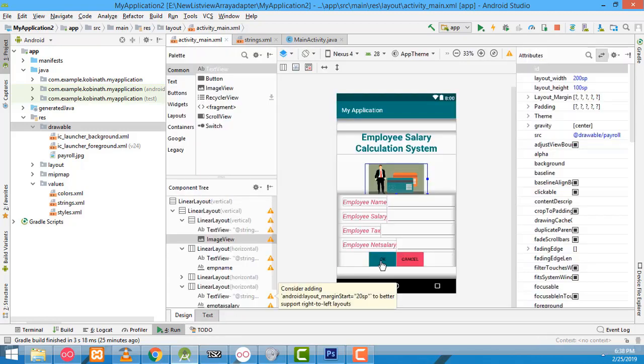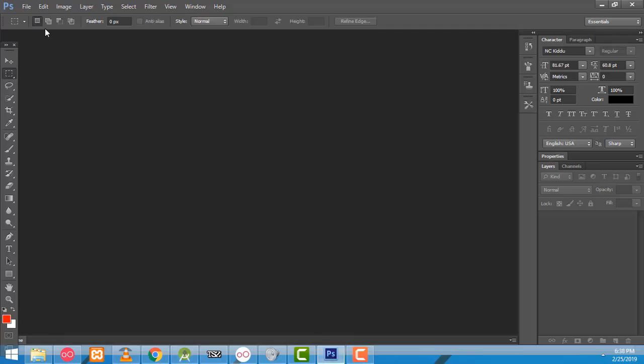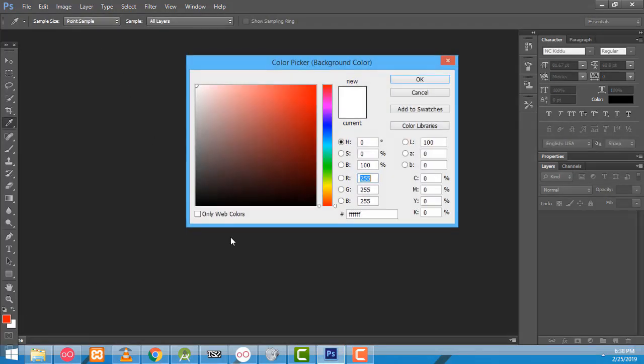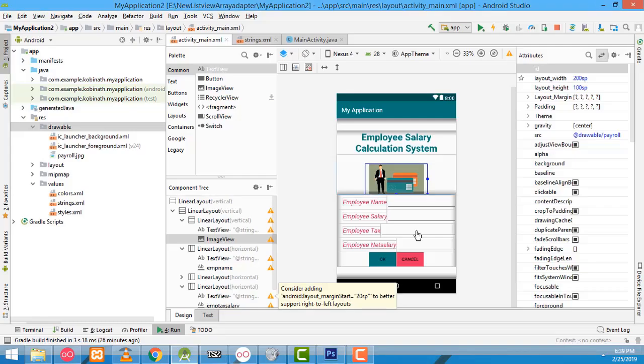Here if you want to change the text color, instead of black you have to change it to white. If you installed Photoshop, there will be the color codes. If you click on this color, there will be a lot of color codes available. You can change it. Here the white, this is the color code. You just copy this one and you can paste.